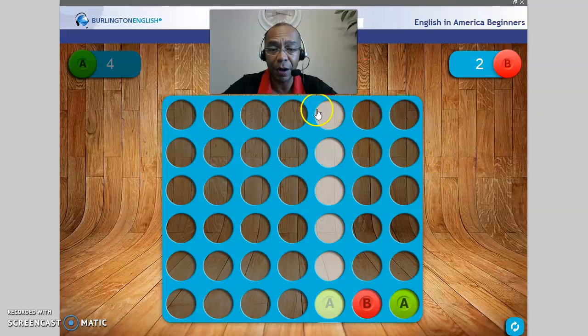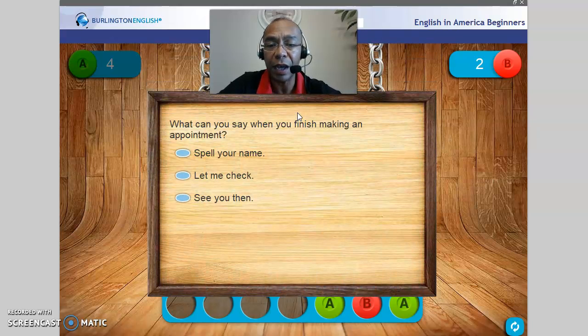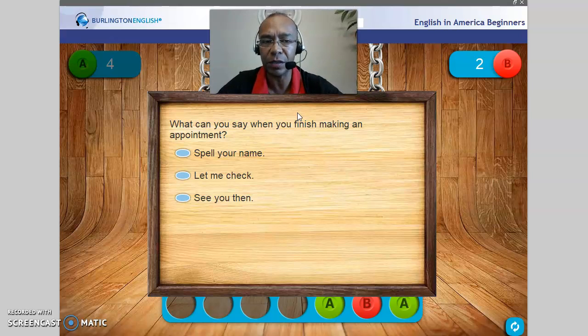Okay, so now we're going to go to the fourth row. What can you say when you finish making an appointment? After you speak to someone, do you say, spell your name? Let me check. See you then. Then is an expression that refers to time, at the time that something will happen or had happened. See you then is the correct answer.